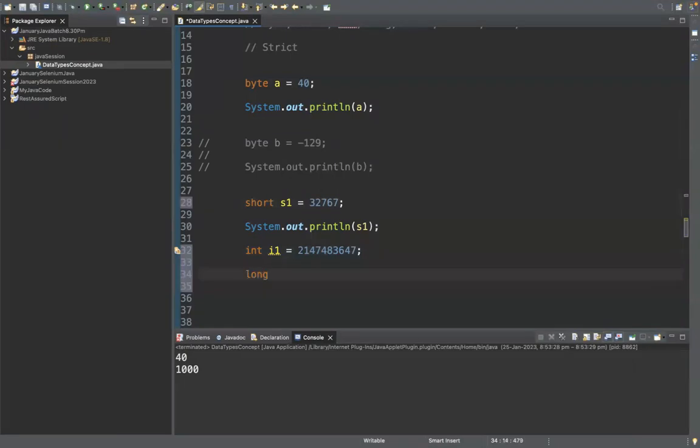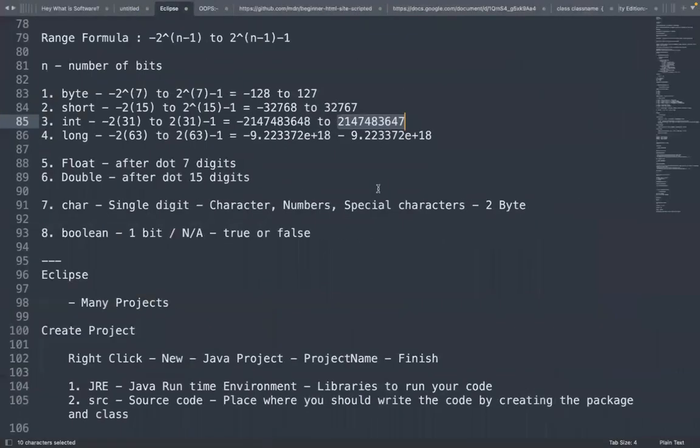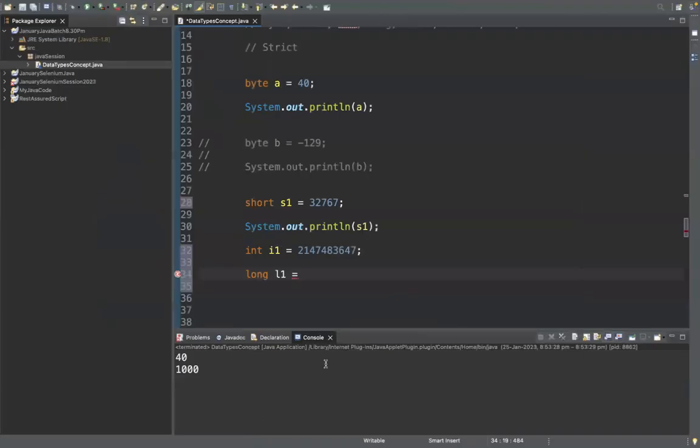If I take long, again this is a lengthy number, so you can store many numbers here. But remember, whenever you go for long, by default whatever data you are storing in the variable is of integer type. So you are getting an error. Always remember, when you use long, at the end of the number use a lowercase l or uppercase L.